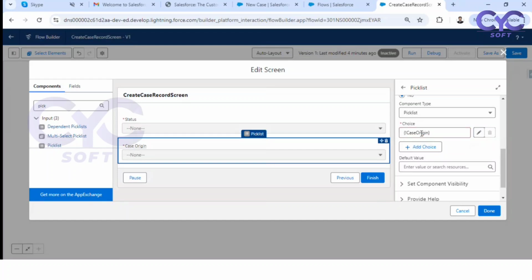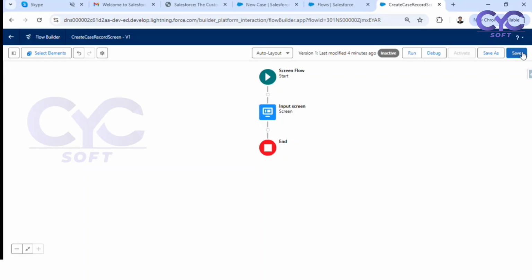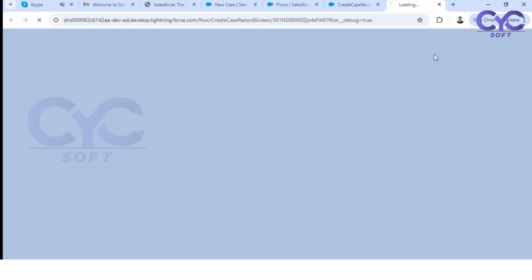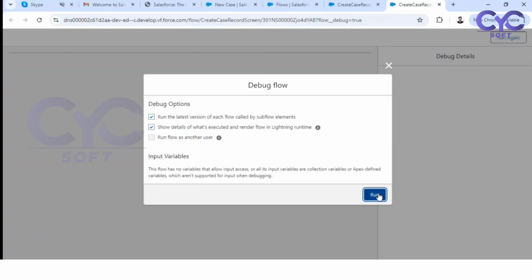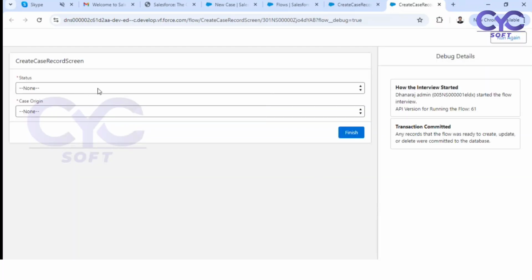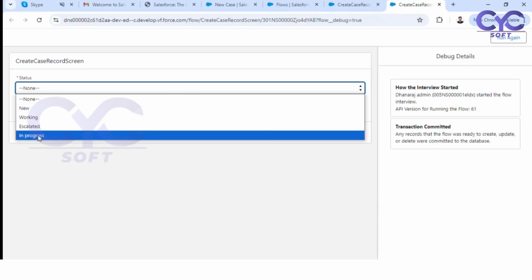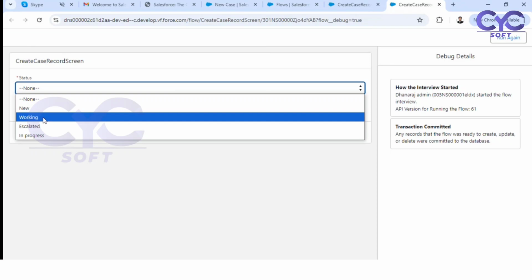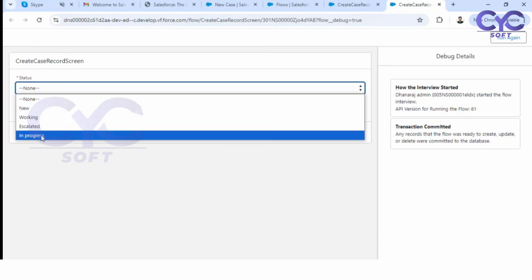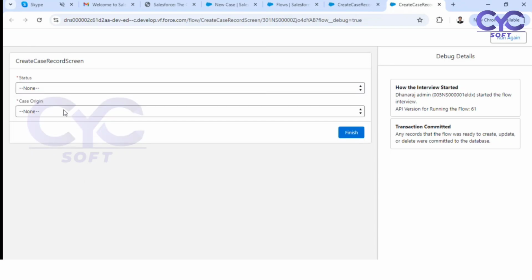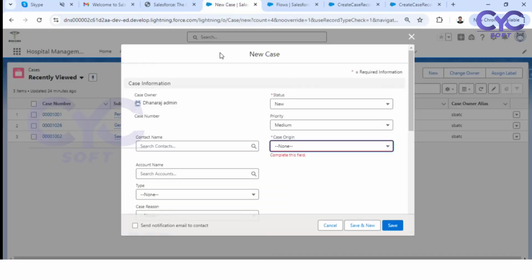See here. Okay, now let me click done and save it. Just debug it. Let me check what is going to happen. Previously I took about 5 minutes to create these status choices, my own choices, like new, working, in progress, like this. But now under case origin we have phone, email, web. Check, go to the new case origin: phone, email, web, the same options.